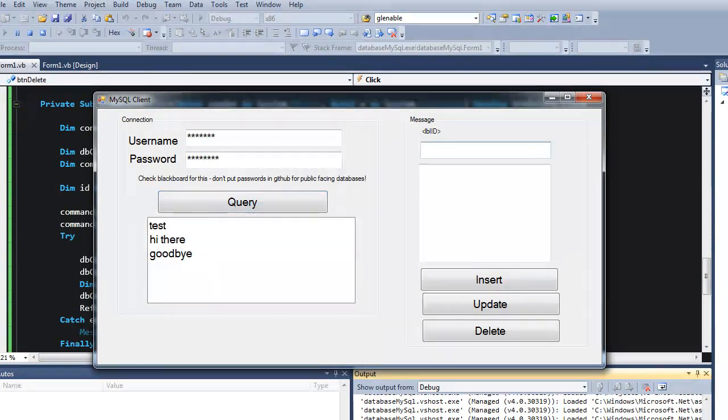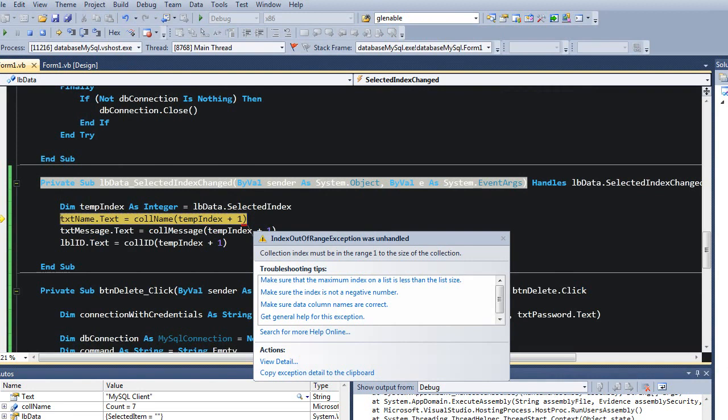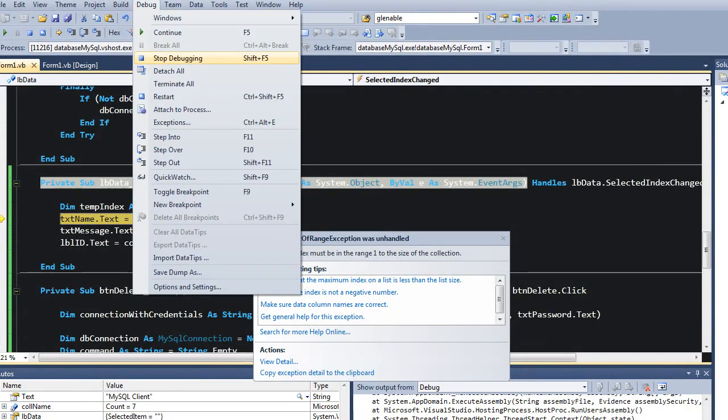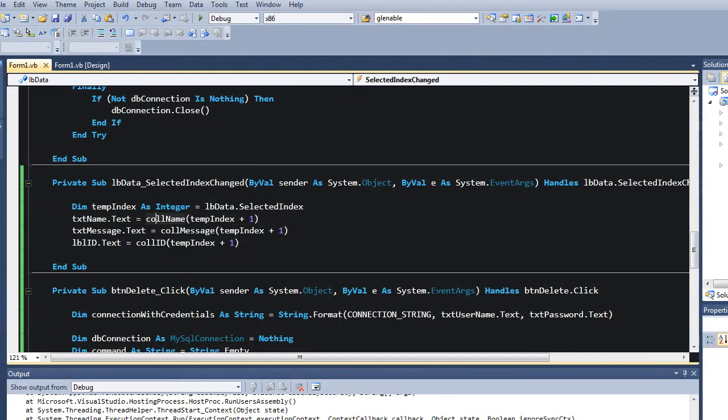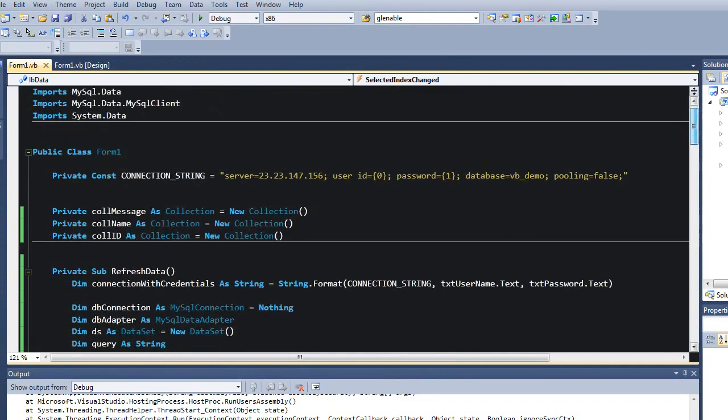So now what I can do is I can try putting some new values in. And it updated it right away. And take that new value. Uh-oh. We got a crash. Collection index must be in the range of 1 to the size of the collection. So we got an error of not updating our collections after we did the insert and delete.